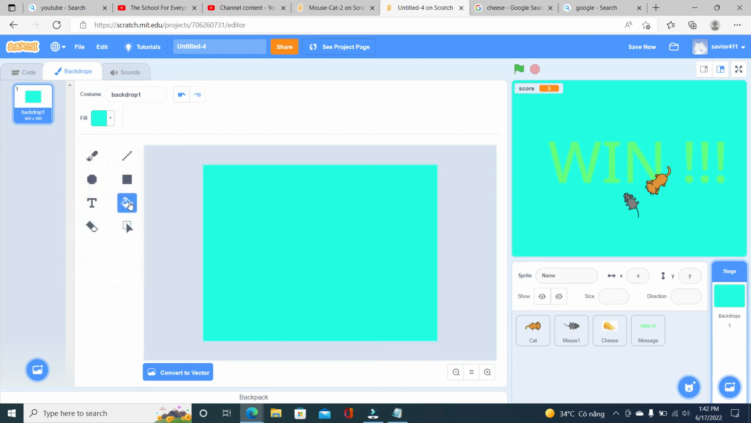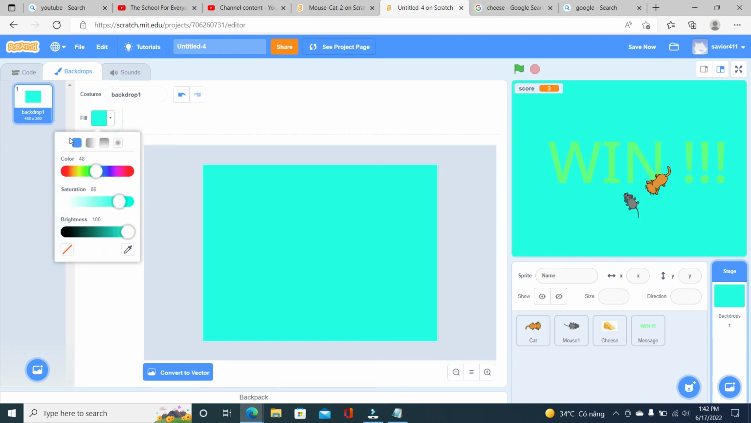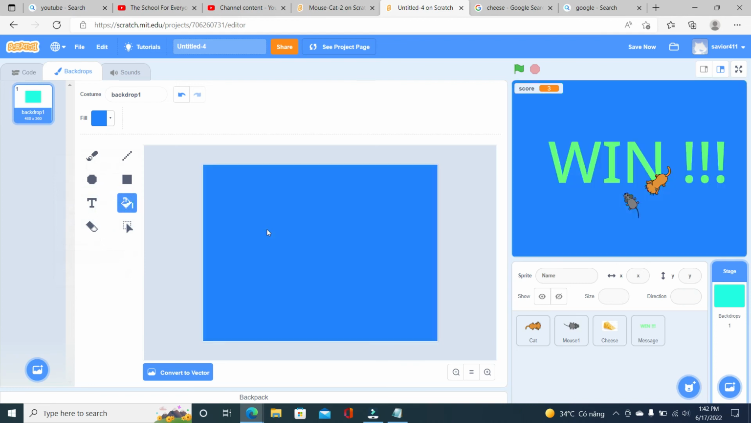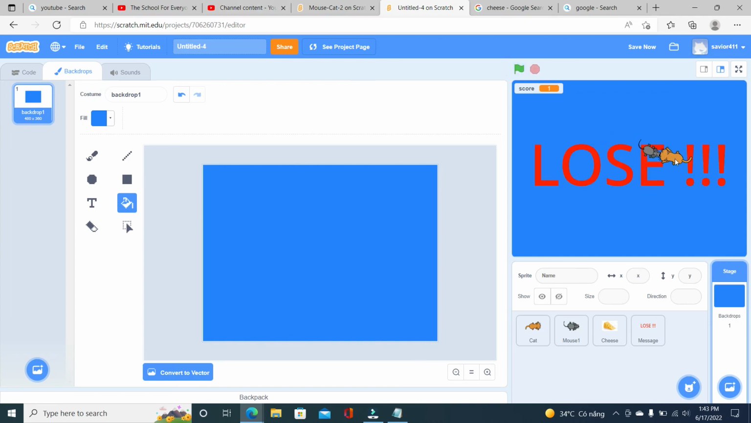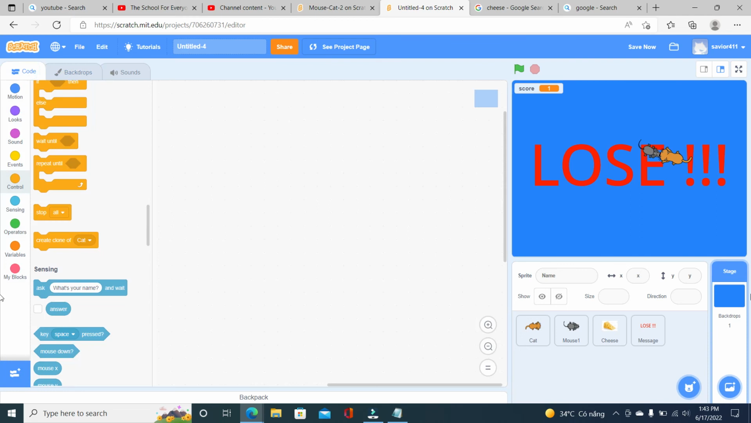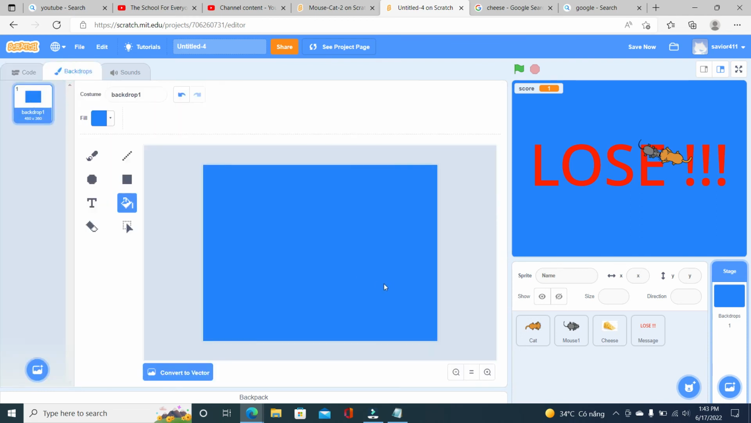So choose that one. We're going to choose a beautiful color for the backdrop so it can support our two messages, win and lose. For this color of the backdrop, you can see the win or lose message very well. So I'm going to choose this backdrop. You just have to draw the backdrop and choose a good color so it has a good contrast with the two message sprites that you have created before.